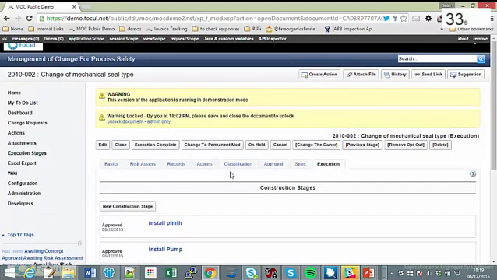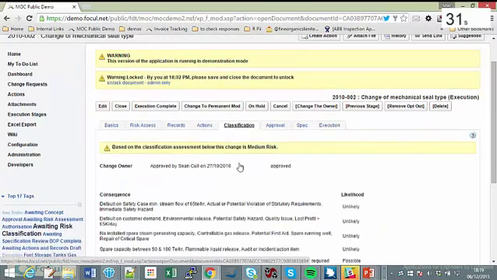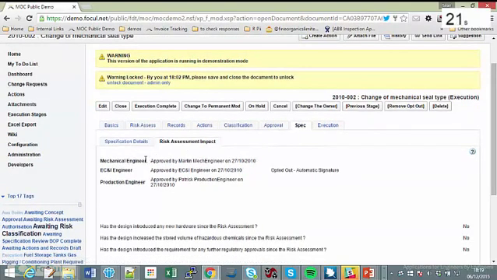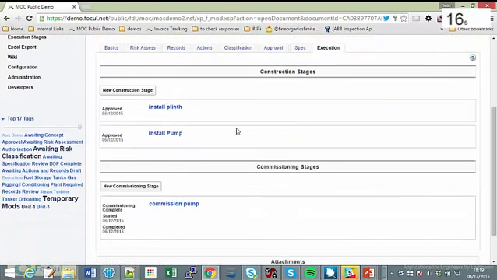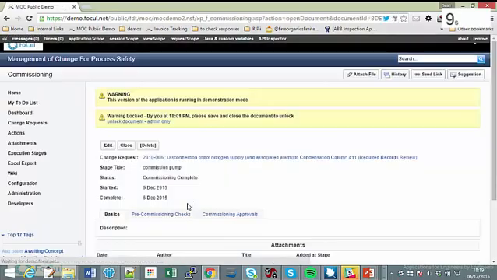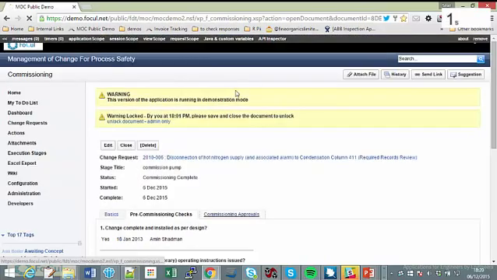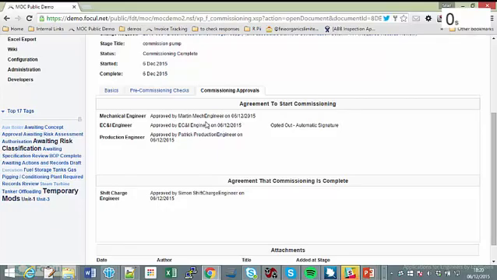If I open this modification, you can see that it has been through the classification stage and that the modification has been approved by the following people. We can then go on to see where there's been a specification check stage gate and then execution. And you can see in the execution that there are 2 construction stages and a commissioning stage. If we look in the commissioning stage, we can see that the pre-commissioning checks are here. Again, this is a configurable list, and then that these are the commissioning approvals.